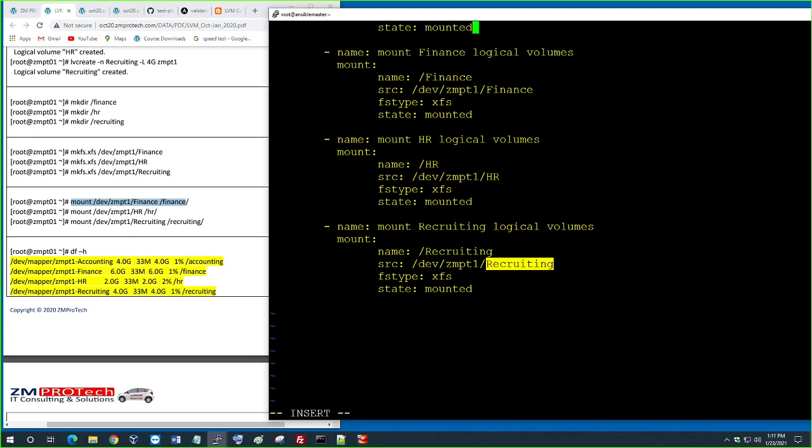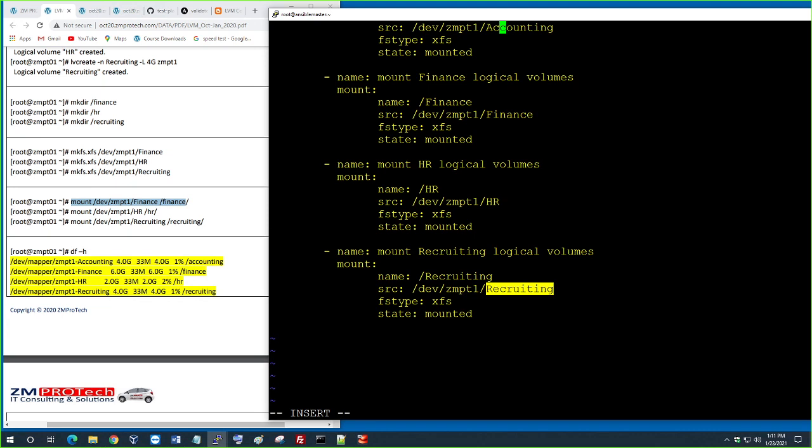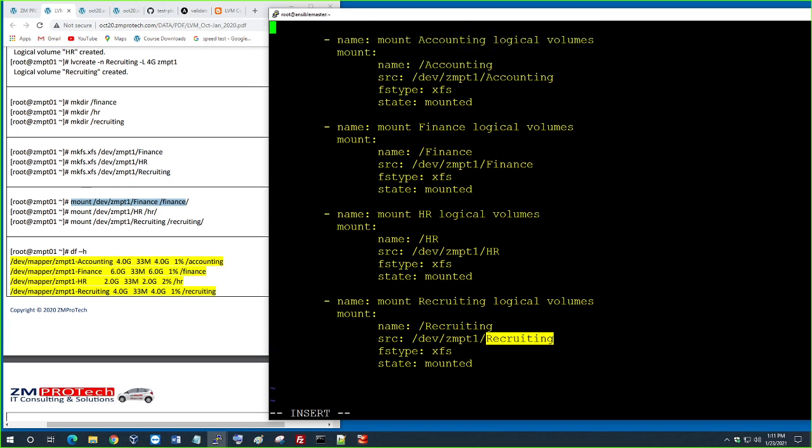So for the mount, we have recruiting, HR, finance, accounting. Okay, good. So this part is going to create the file and mount it. Create the file in the sense it's going to create the folder for it and mount it for us.